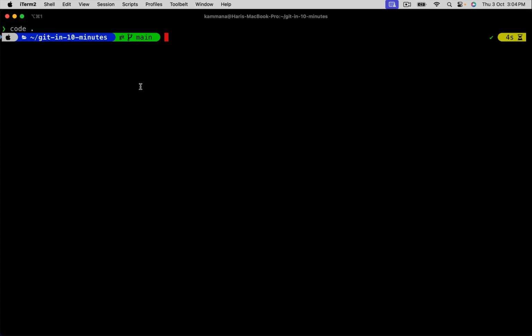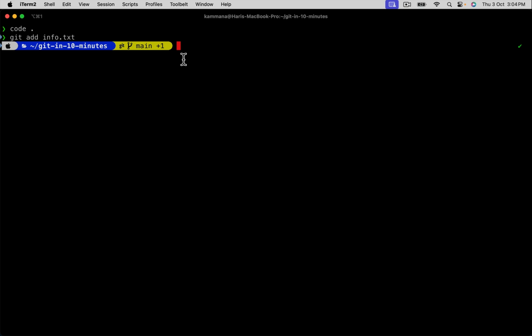Go to Git Bash in Windows, and this is the terminal for Mac users. Git add file name. This command is to stage a file. Remember, if you want to commit files, you must stage them before committing. Add is a command to stage a file.